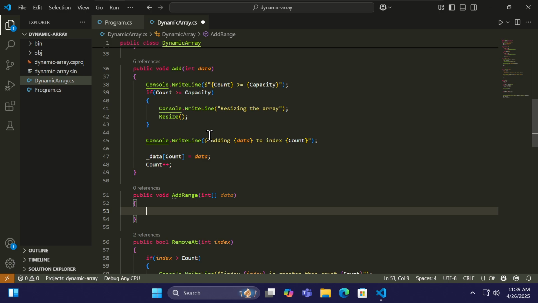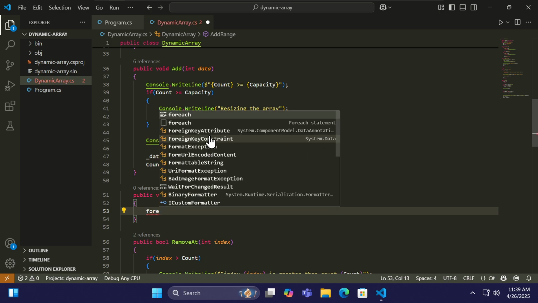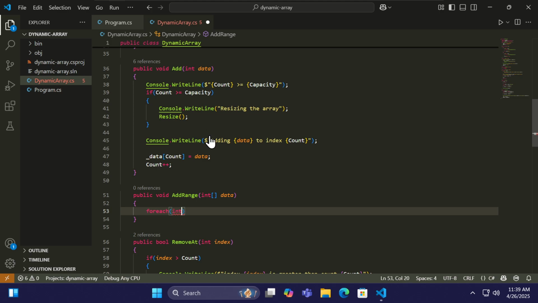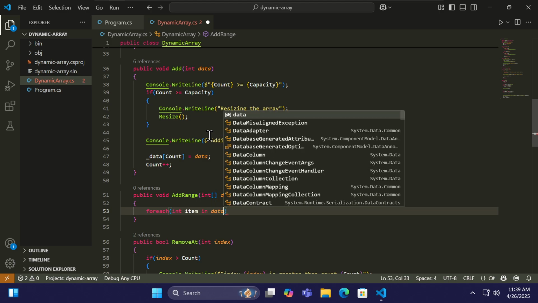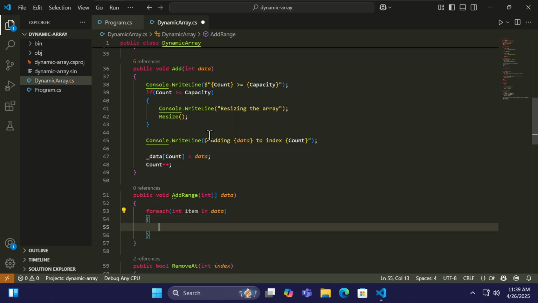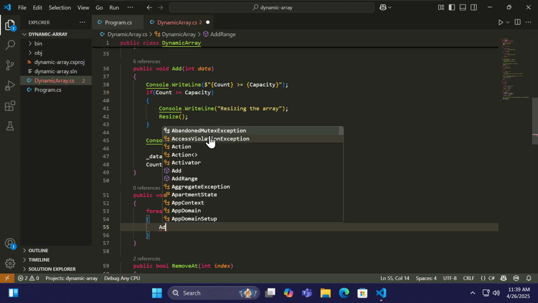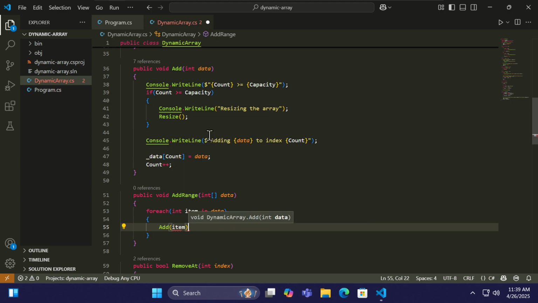So one thing we could do here is this. It's a foreach int item in data. You could just say add item. And there, that will take care of it.